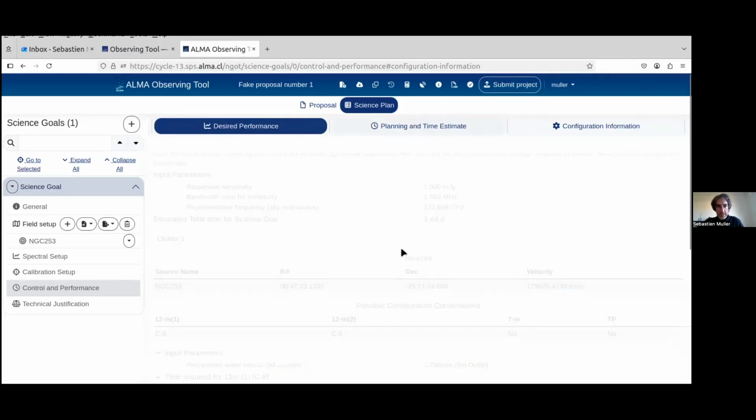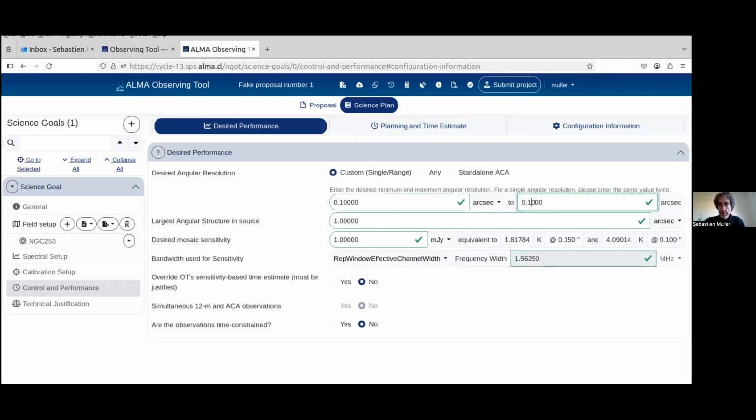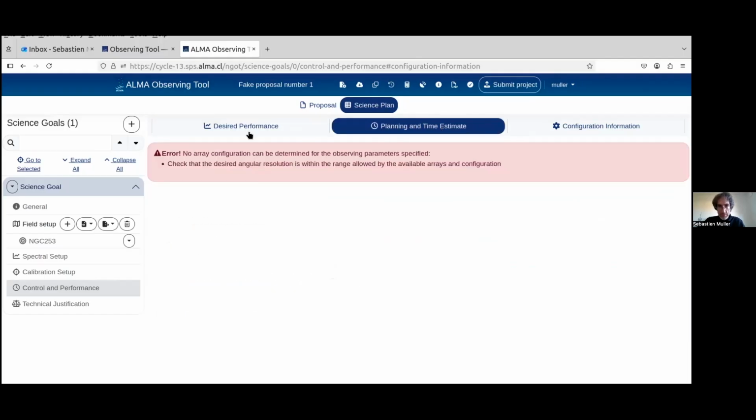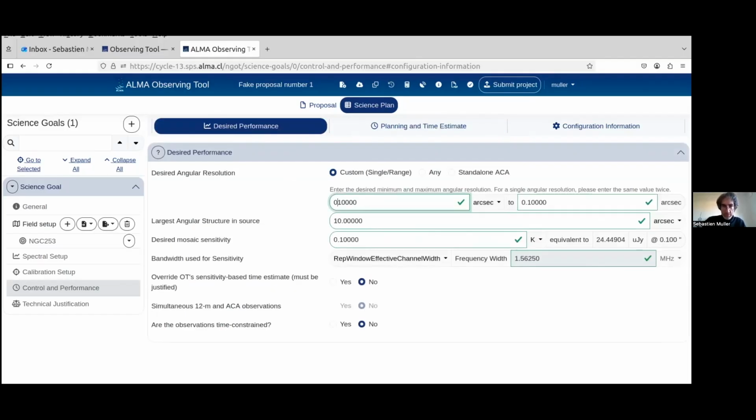So I think I will change back here. I will just try to get something. I think it was working well with 0.1 Kelvin. So let's try if I can change this now. In my example, I wanted to have this. Then I'll put 1 arcsecond, sorry. I guess now it should be okay. There we are.